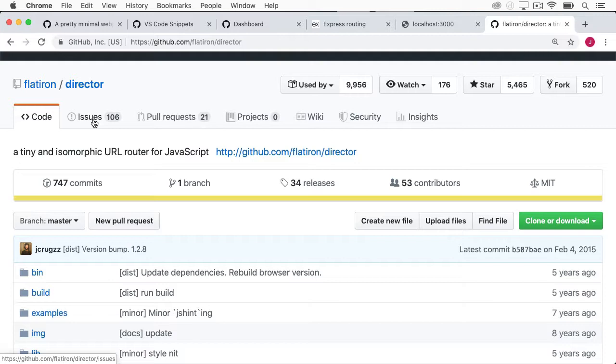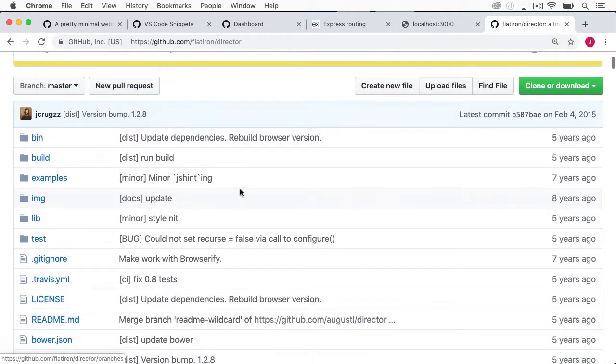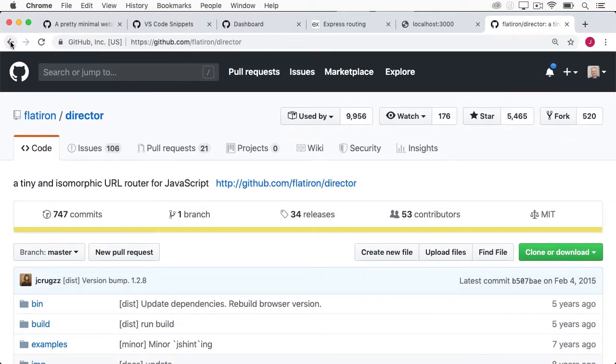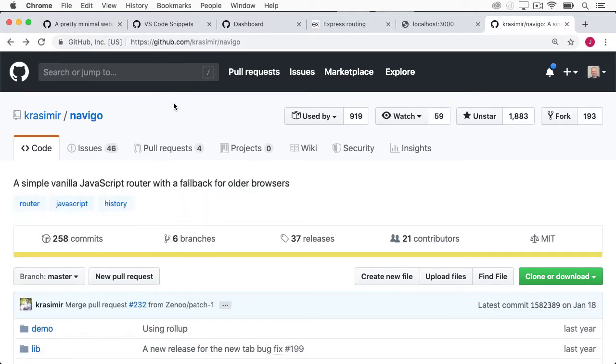But I don't think it has that many issues associated with it. In this case, there's a lot of issues out there, and it hasn't gotten any love in 4 years. I don't think I want to use that. So we're going to try Navigo instead.